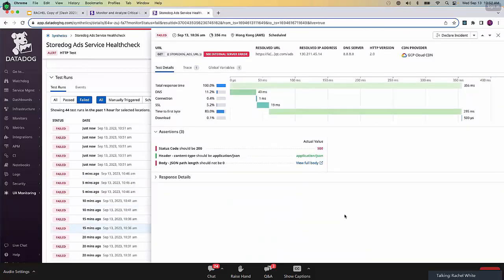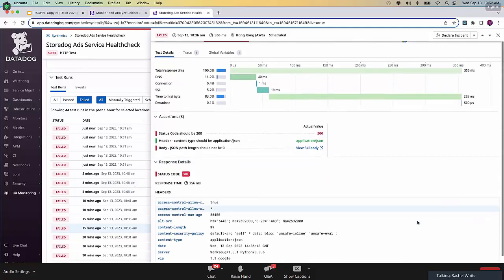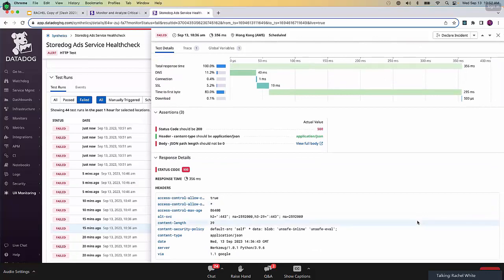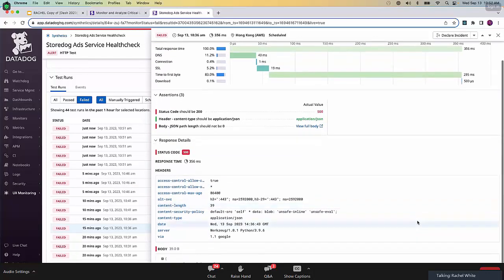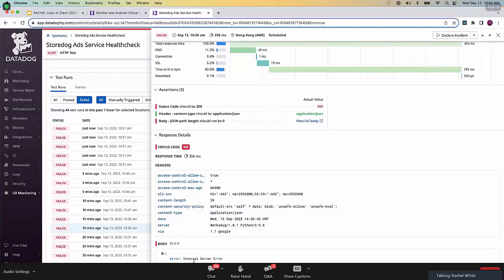And once I'm on this failed test, I want to know about my response details. So once I open that response details, I get some info back. It was a status code error 500, sent me some headers, just general internal server error. Because we did have that test run that said the JSON path length should not be 0. Obviously, we got no response from this test.